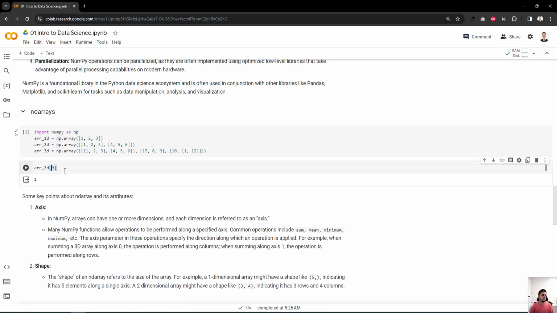If you want to select from a 2D array, you have to give it two index values. The first one is for the row and the second one is for the column. Let's select from the first row. Let's select the first item, so it's 0, 0. Okay, so this is how we select.